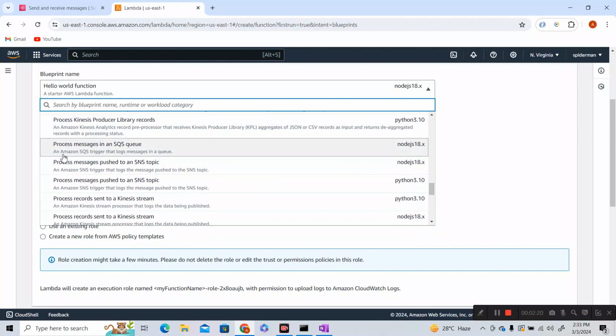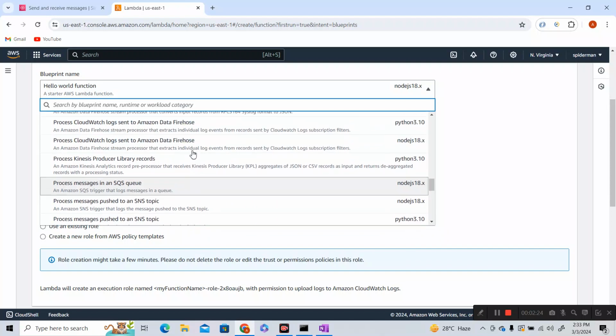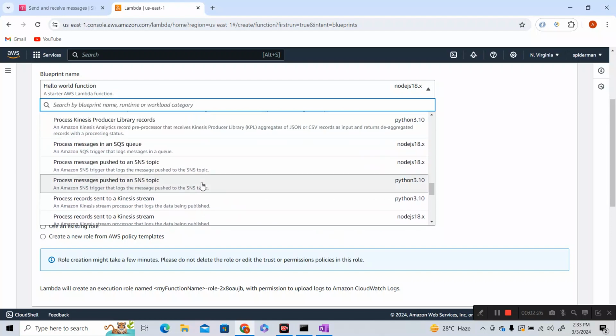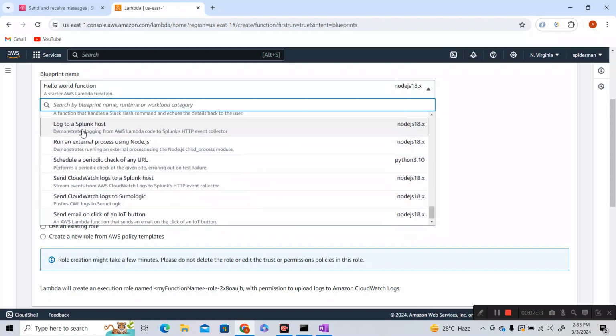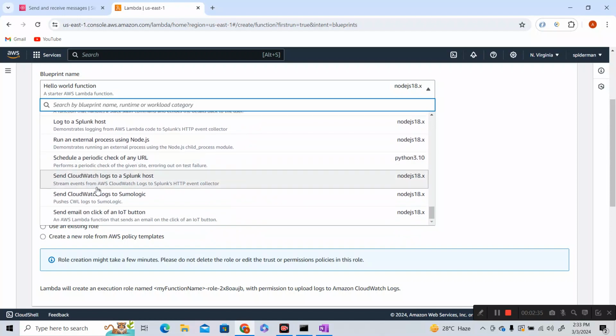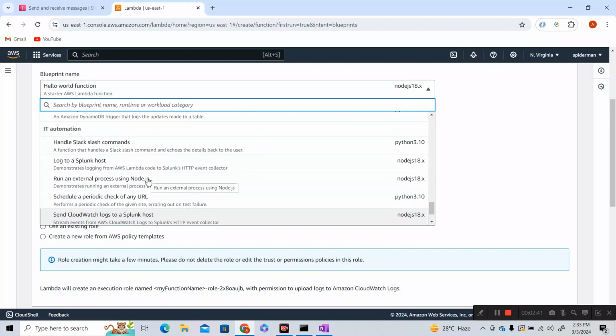So what does it do? An Amazon SQS trigger that logs messages in a queue. That's it. That's what we need. There is also a Lambda function for SNS topic. You can explore it if you want, and also there is some IT automation stuff as well. If you want to send the CloudWatch logs to a Splunk host, you can also do that.